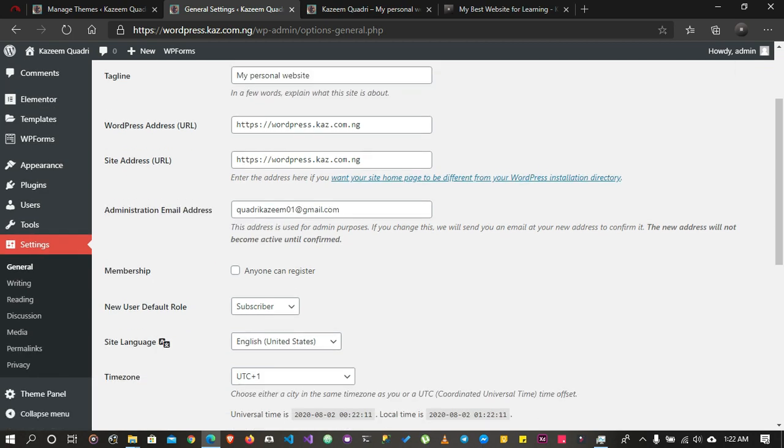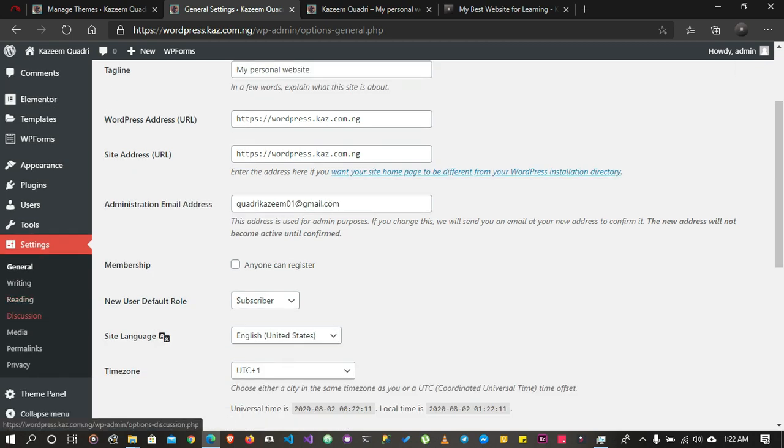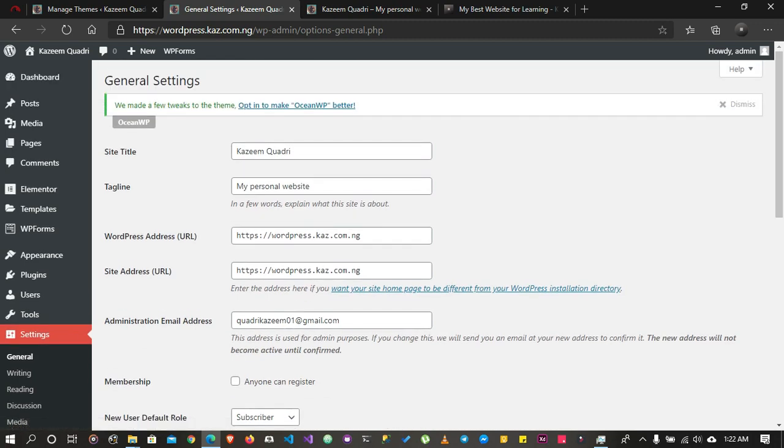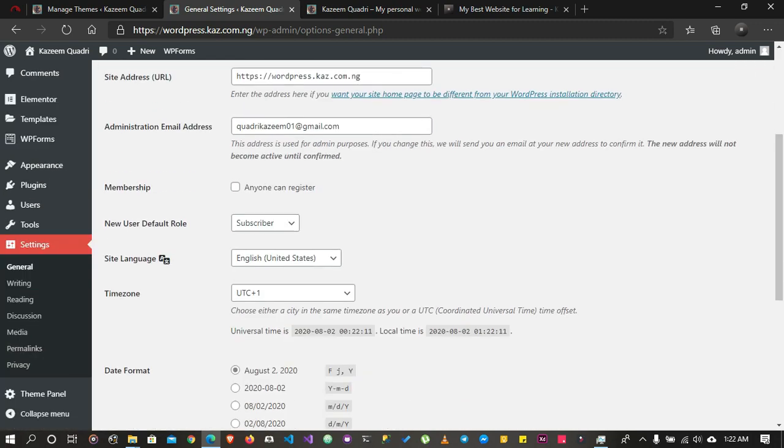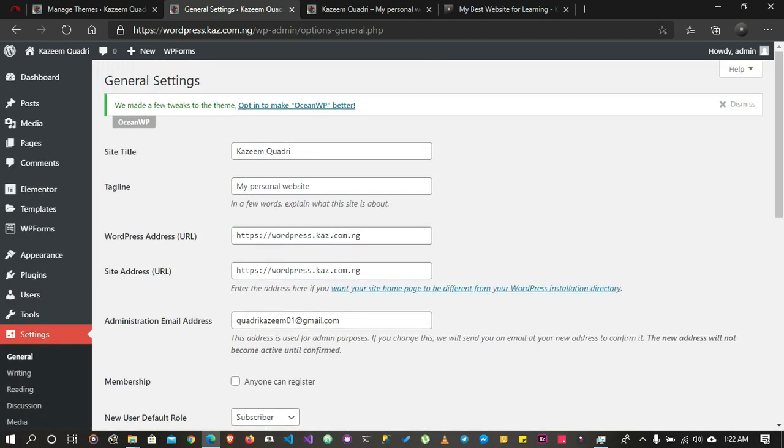So now in settings we have 7 different categories. For each setting we just touch on what it means and how best to use it. So when we get to general, this is basically the basic information about your website. You have your site title, your tagline. We saw this also when we were handling the customize section. So we have the WordPress address URL and site address URL.